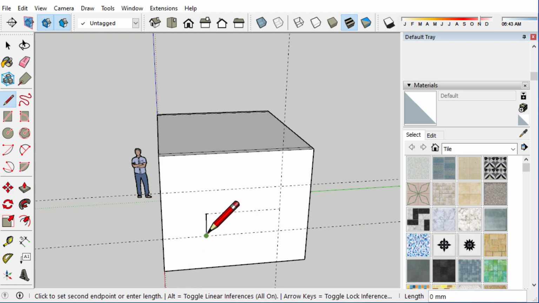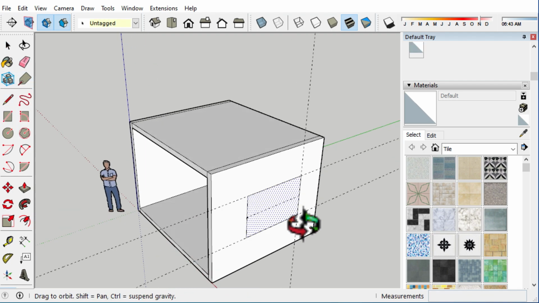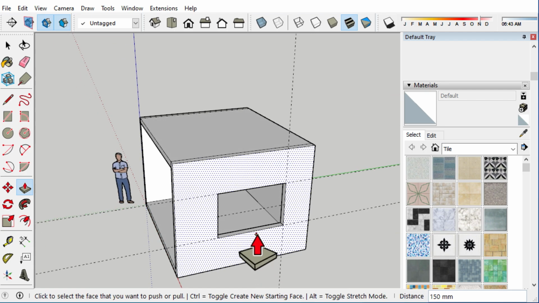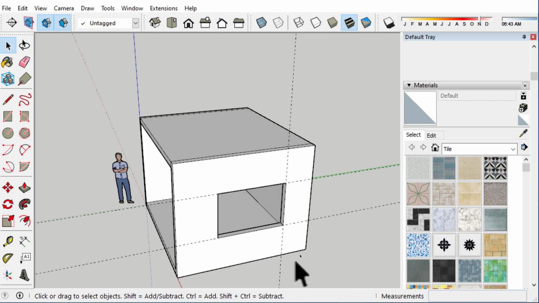and make a line. We are going to create the rectangle. I will select the rectangle and push pull it to minus 150. I will take the reference of this edge. So that's how we have created an opening. I will delete the guidelines.